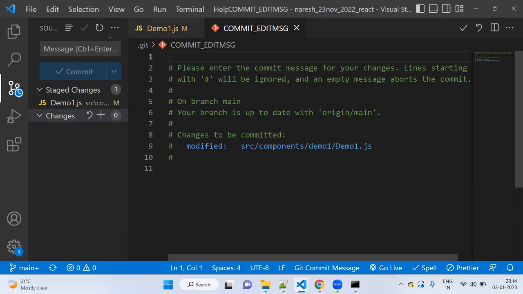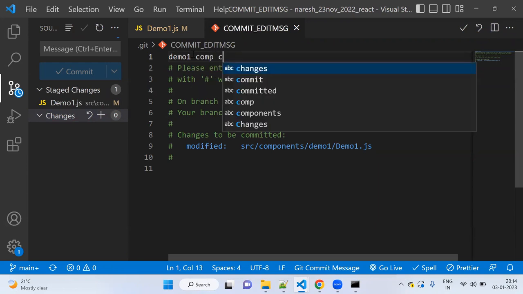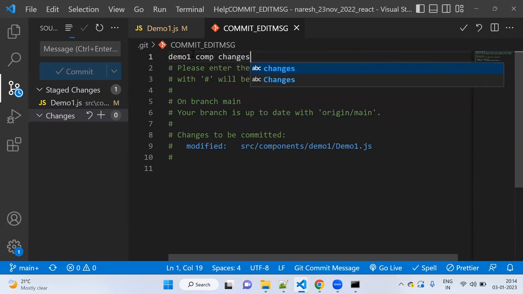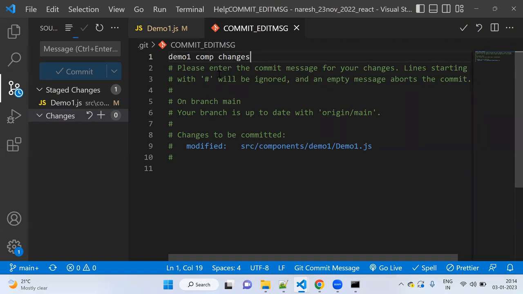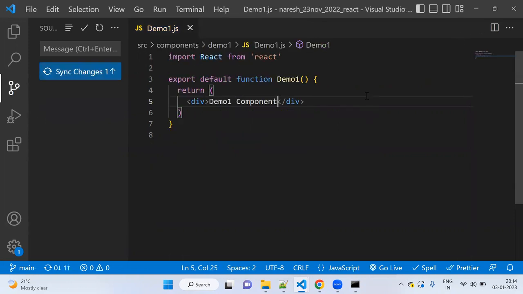It is saying, please enter the commit message for your changes. Suppose I will say demo one component changes. This is my message, and I will click here. Now the files are committed.